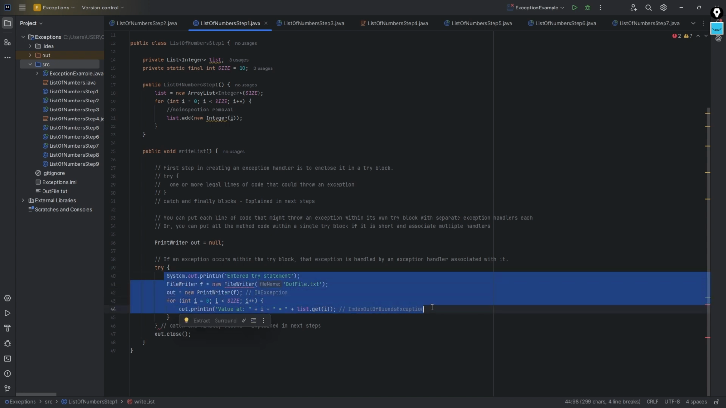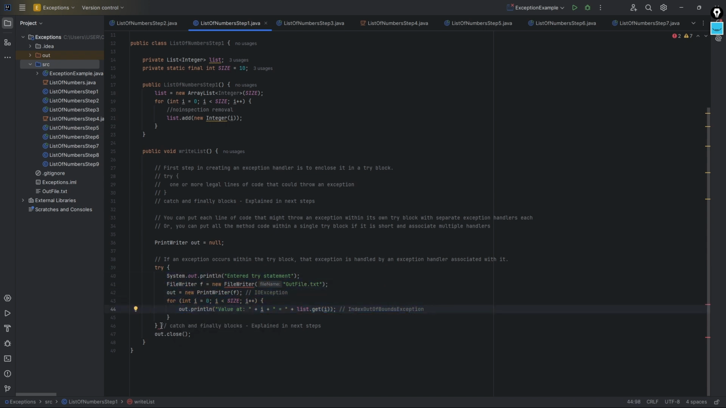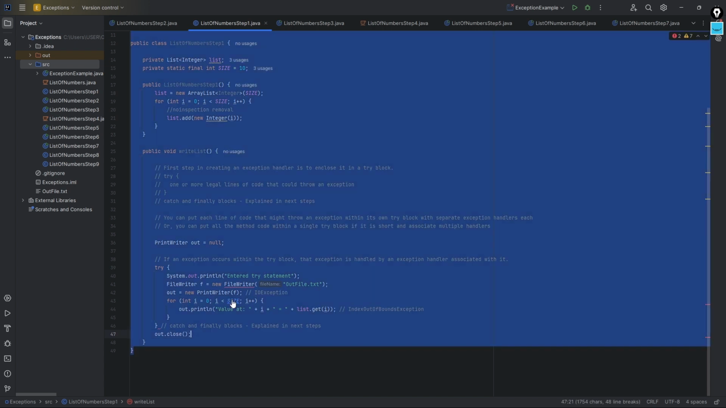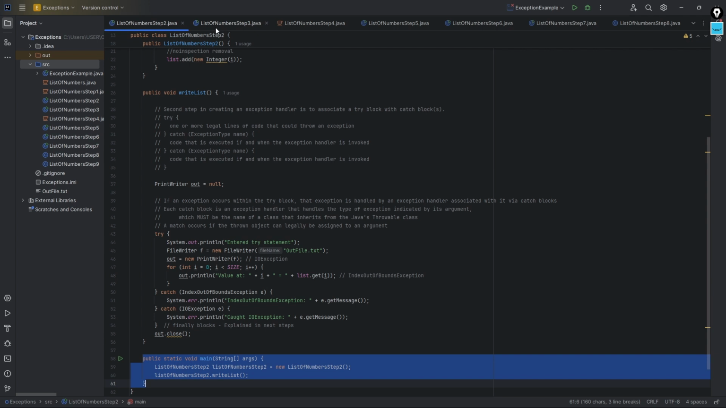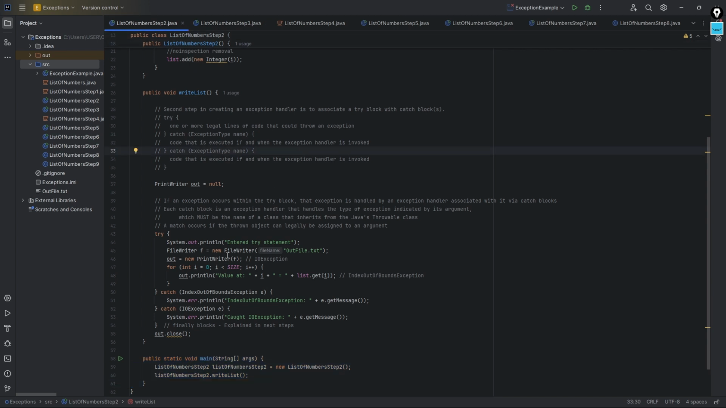Okay, but that's not the end of it. The try block needs a catch block, hence this error, before we proceed to discussing closing. Because I wanted to go step by step, I'll comment this out to proceed to step 2. So step 2, here we go, is to work with the catch block here.